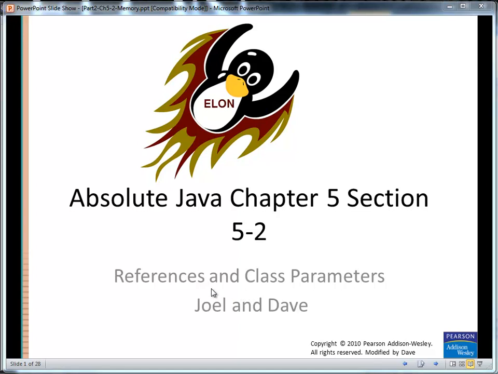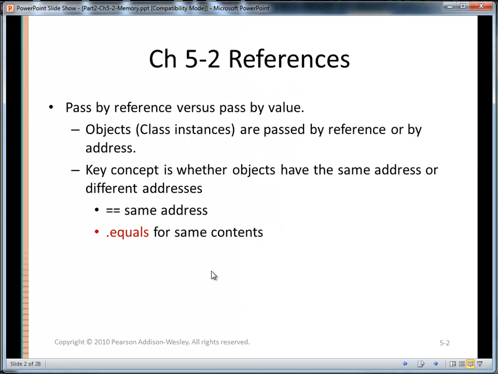The topic is reference in class parameters. The key concept is pass by reference versus pass by value. All objects are always passed by reference, or passed by address, and this is a key point in terms of side effects.